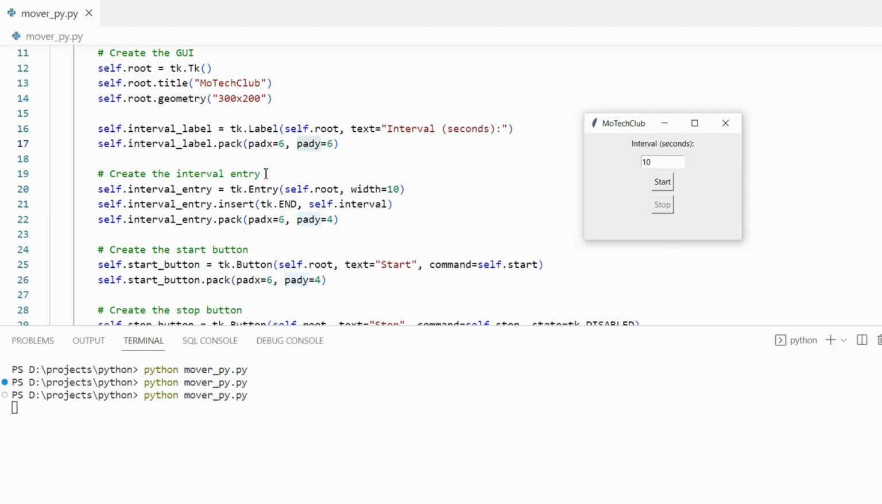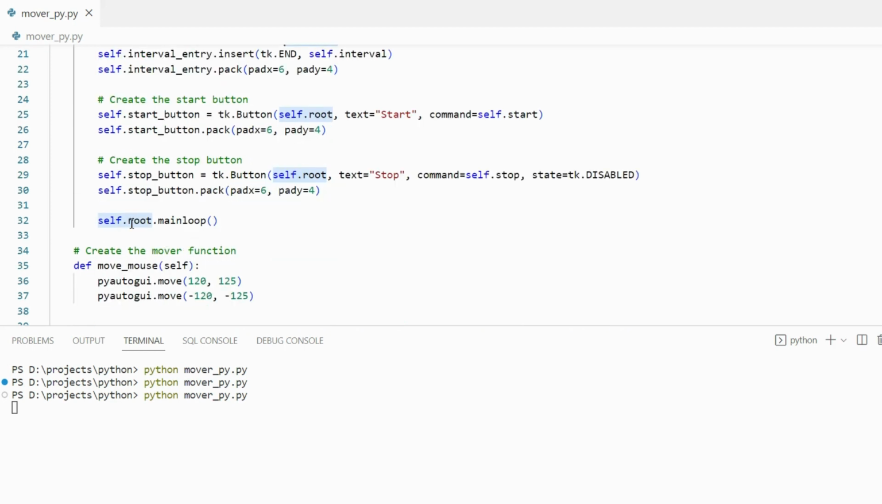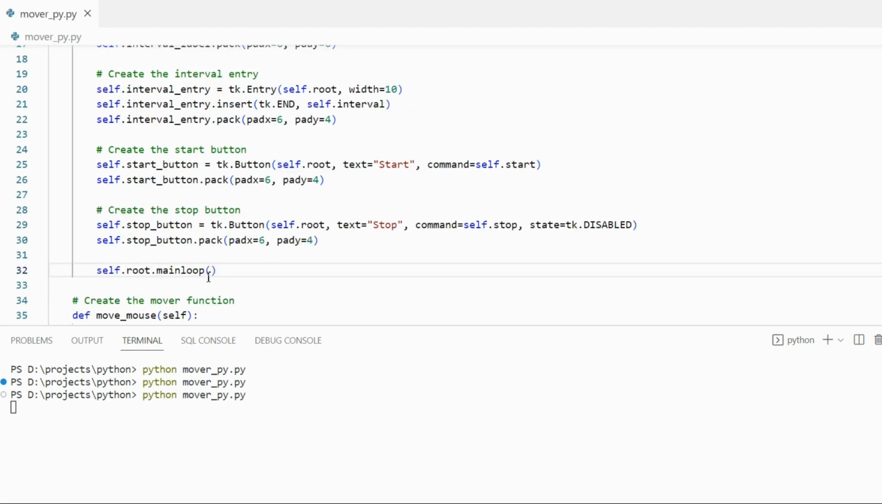Let's go ahead and continue with the interval entry. As you know, we have an entry here, so you can enter whatever you want, and that's why we are using tk.Entry. You see the self.root everywhere, because when we are running the self.root function, we want to run everything together. So every button, every entry that you're using in this code is part of the root function, so it gets running every time you run this function in general.